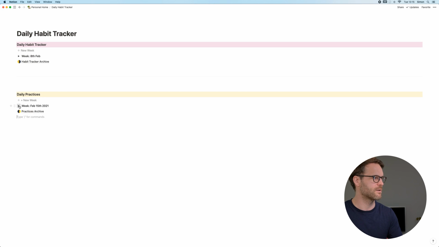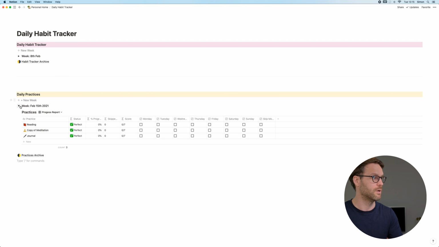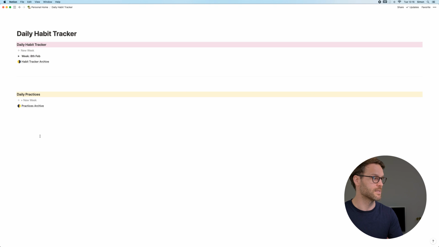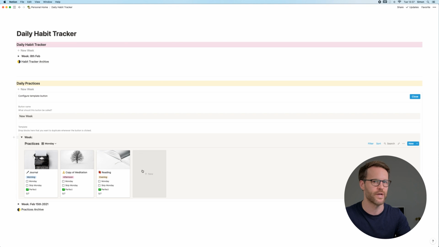So once the weekday is complete, I've worked my way through it, I can then just click on progress report, close it up, or leave it open even better, and drop it into the practices archive, and you'll see your report as it was, and they will just drop down beneath it. If you want to add new practices to this system, daily practices, you're obviously going to want to do that within the template so that they're generated each week.